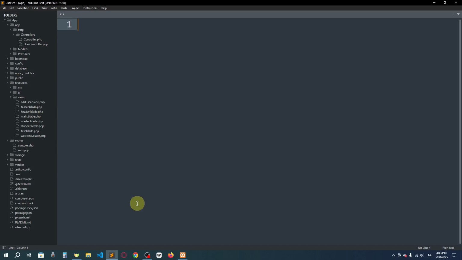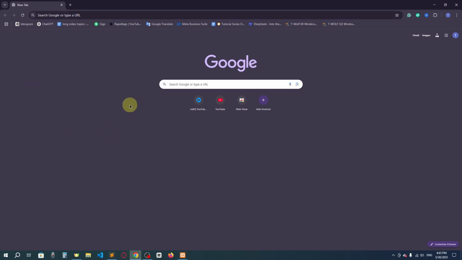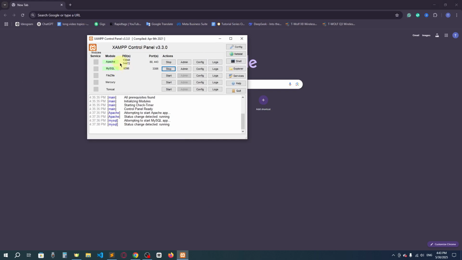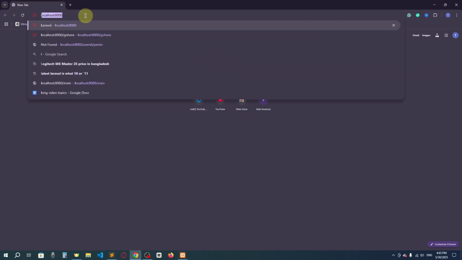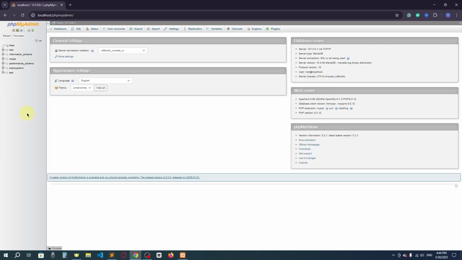So at first I'm going to go to the browser and I'll go to localhost/phpMyAdmin. Why? Because I want to create a table at first. Here you can see I have started Apache and MySQL both. So here I will say localhost/phpMyAdmin. All right. Here you can see I'm in phpMyAdmin, and here you can see we have app here.